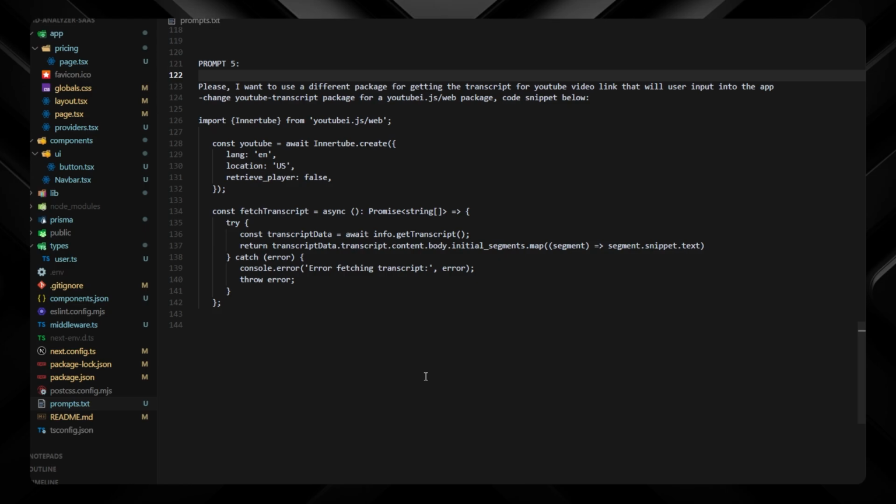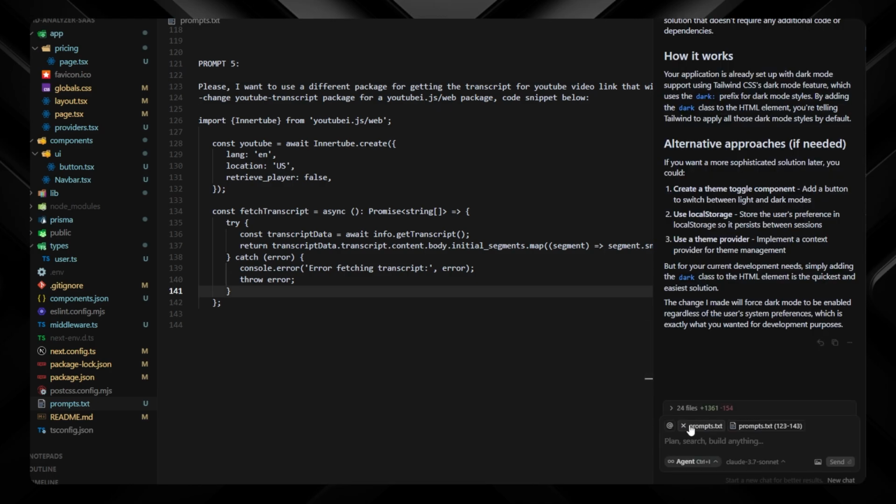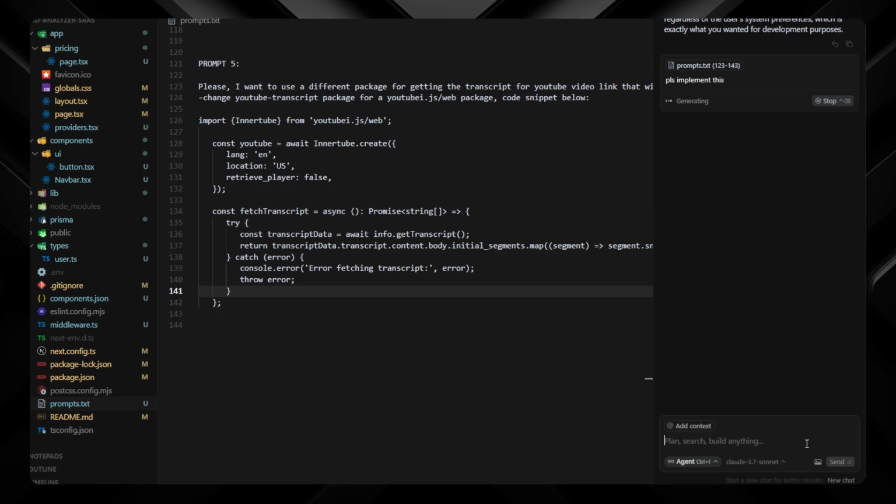For the prompt 5, we will mention that we want to use a different package for getting the transcript for a YouTube video link that the user inputs into the application. We want to change the package we are currently using to a new package, and we will also provide a code snippet below. This code snippet is something I found on GitHub from a user that was having similar issues. We will put it to Composer, send this, and wait for the response.